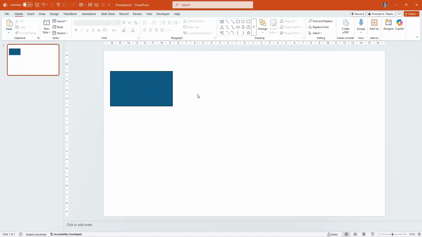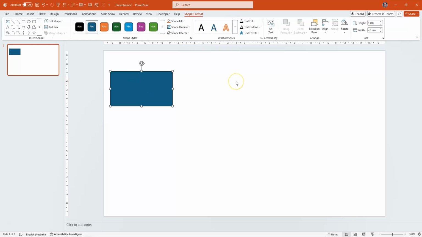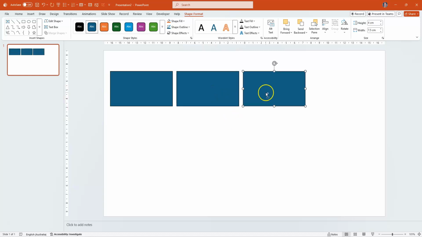Now I need to create lots more of these, and I'm not going to do these one by one, so I am going to duplicate my shape. You can use the shortcut Control D for duplicate on the keyboard to make copies, so I don't have to copy and then paste. So I'm just going to select that first shape, press Control D on my keyboard, and it makes another copy. I can drag that to the right of it, another one, and another one.